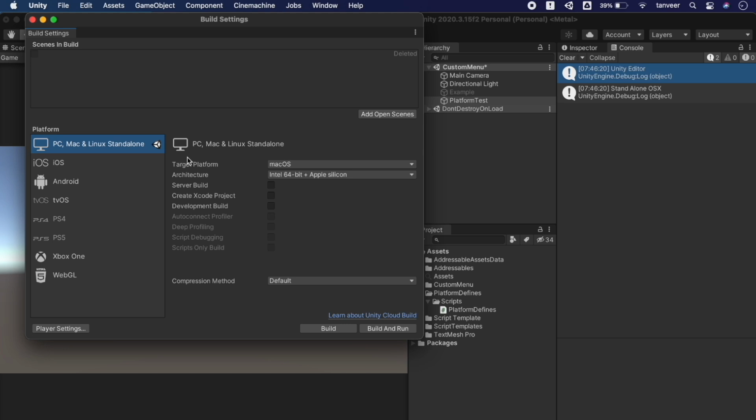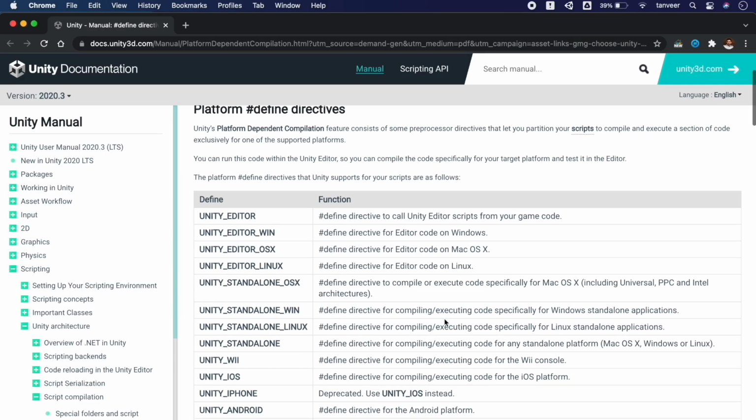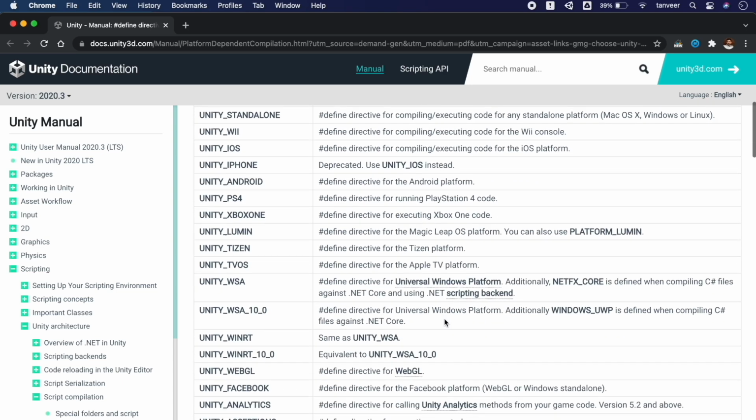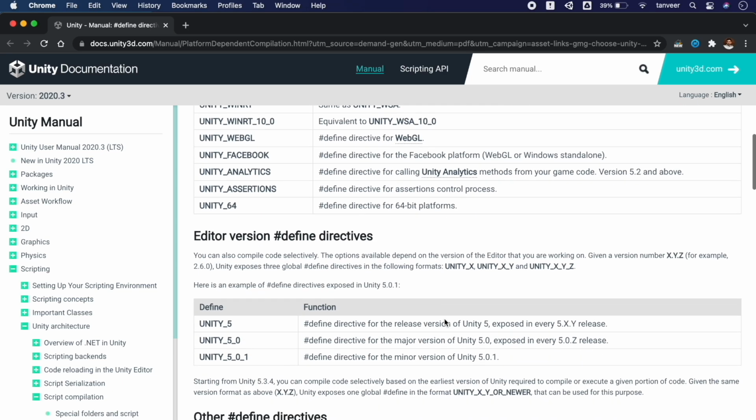Open the project settings so you see our target platform is macOS. You can open the Unity documentation to see more directives. And that's it for the preprocessor directives.